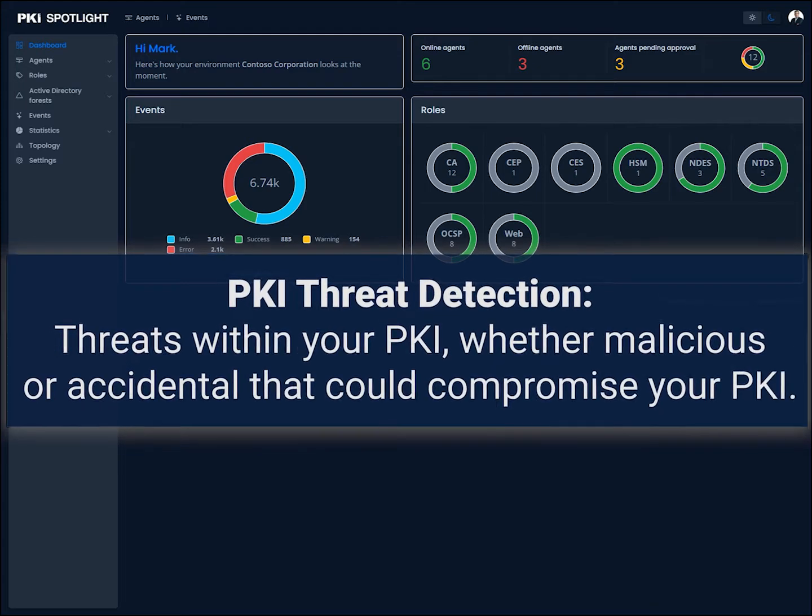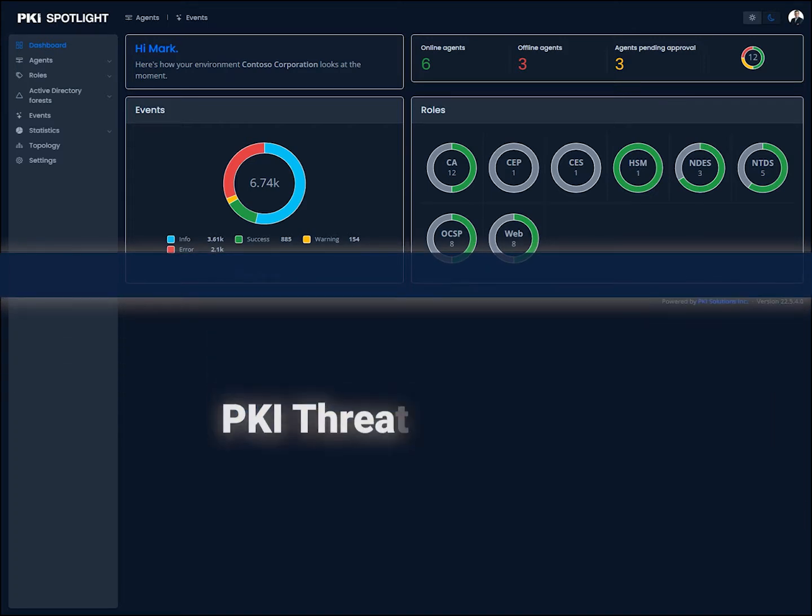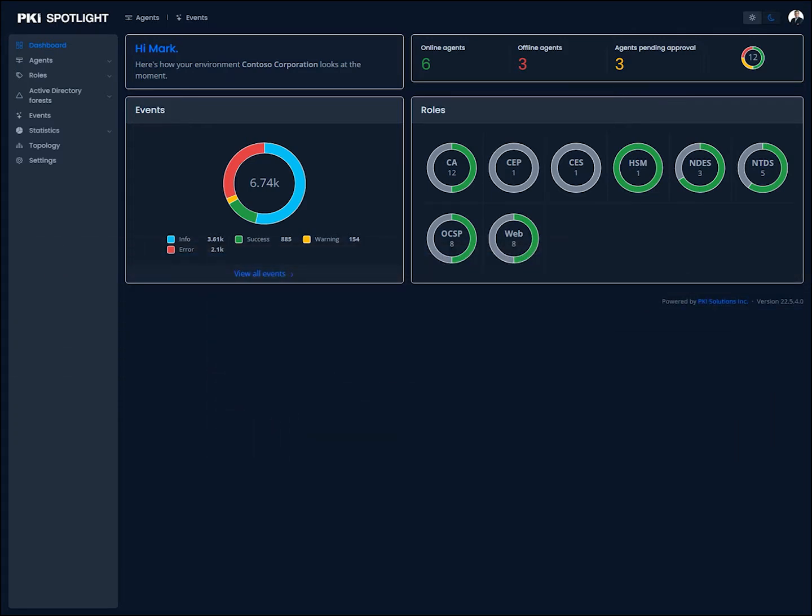And we define threat detection as anomalies or activities within the public key infrastructure components itself that may indicate potential malicious activity. It could also be classified as accidental configuration and implementation changes. But in order to be able to determine the intent, you have to have the information to start with. So here in the PKI Spotlight dashboard, we can quickly drill into a number of different areas.